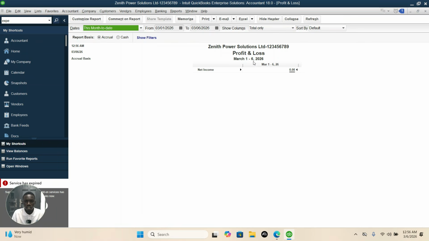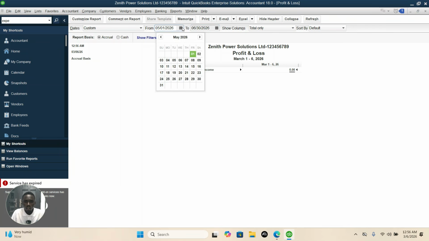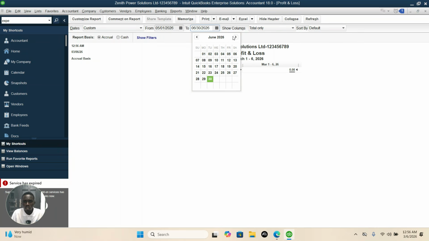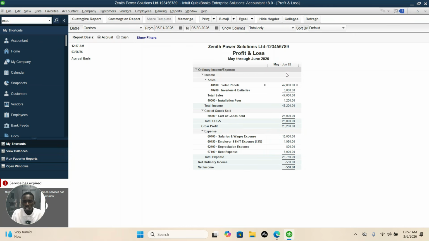You can see this March to March 6th. Yes, that's the date it is starting from. That's why you're not seeing anything yet. You need to change the date to 1st May, right? To June. If you can't see how to read this one, use the calendar. The same way you can use the calendar. You click on this, and you can select forward. We are using 1st May 2026 to 30th June. Right. Now refresh. So these are our reports.